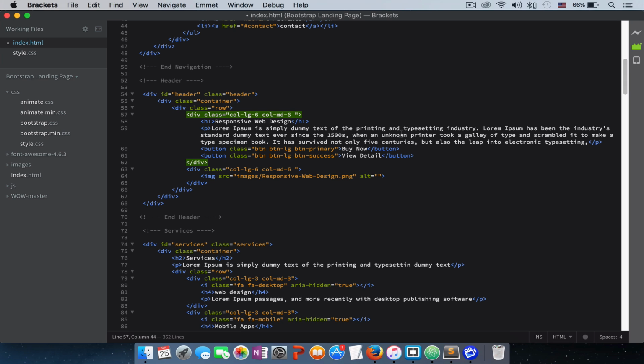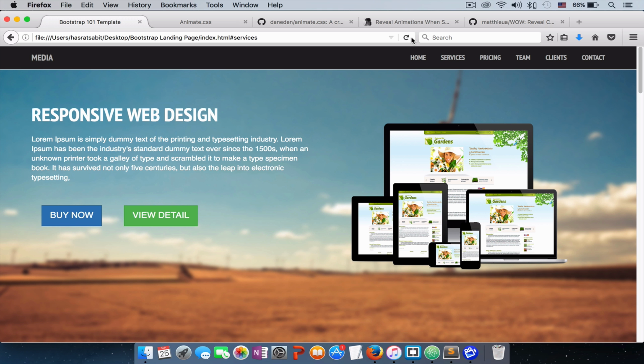On the header section, we want to animate the left container and the right container. For the left container, I will put wow bounce in left. And for the right container, I want the same thing to happen, but this should come from the right. Let's refresh the page and see. There we go.